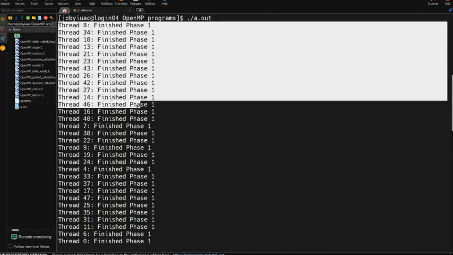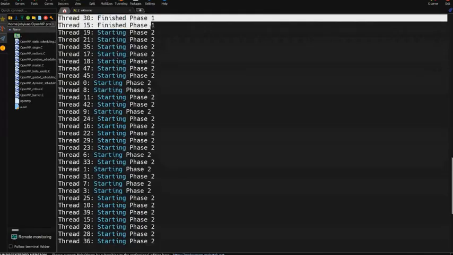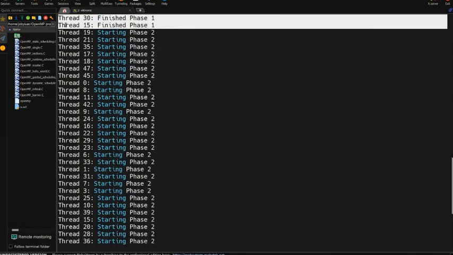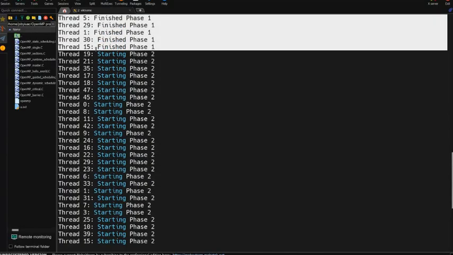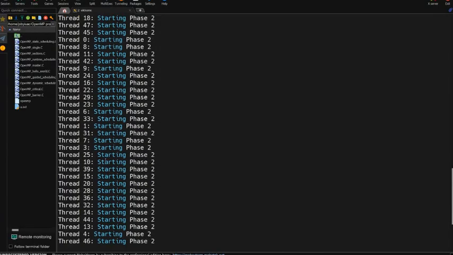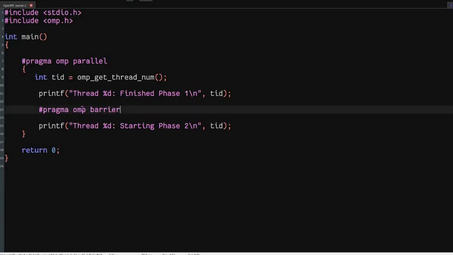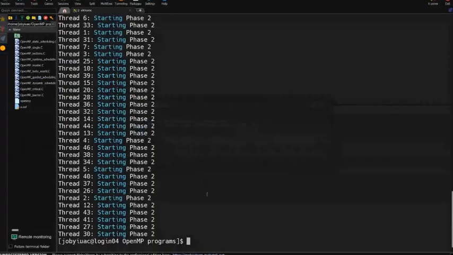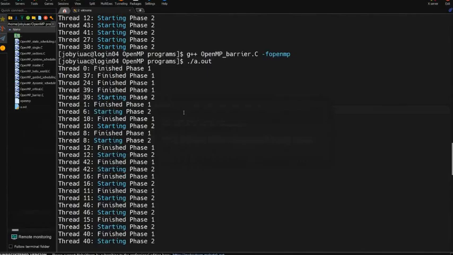If you see, all of these are for phase 1, right? Up until here, it was only phase 1, and phase 2 started after this, and after this there is only phase 2. Now I will show you what type of output I will get if I remove the barrier.